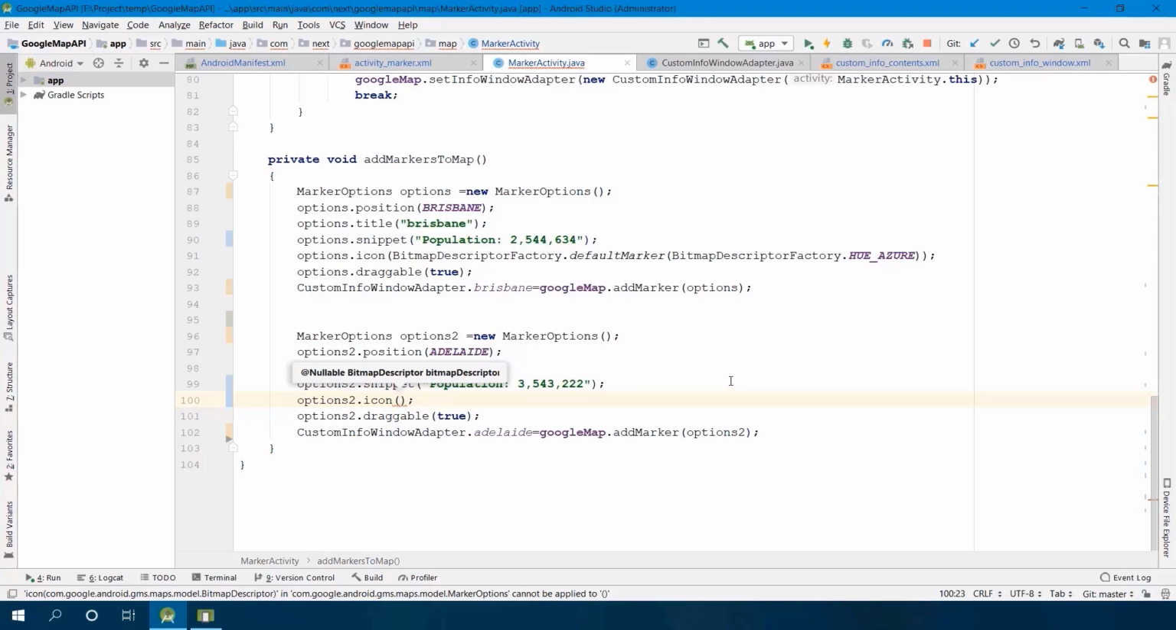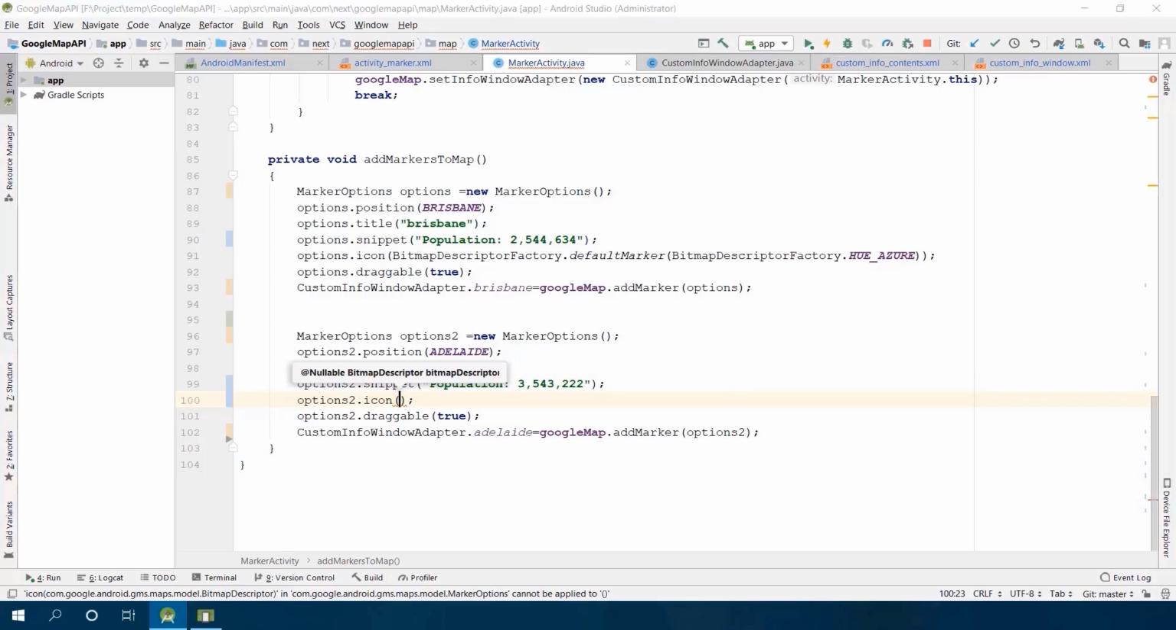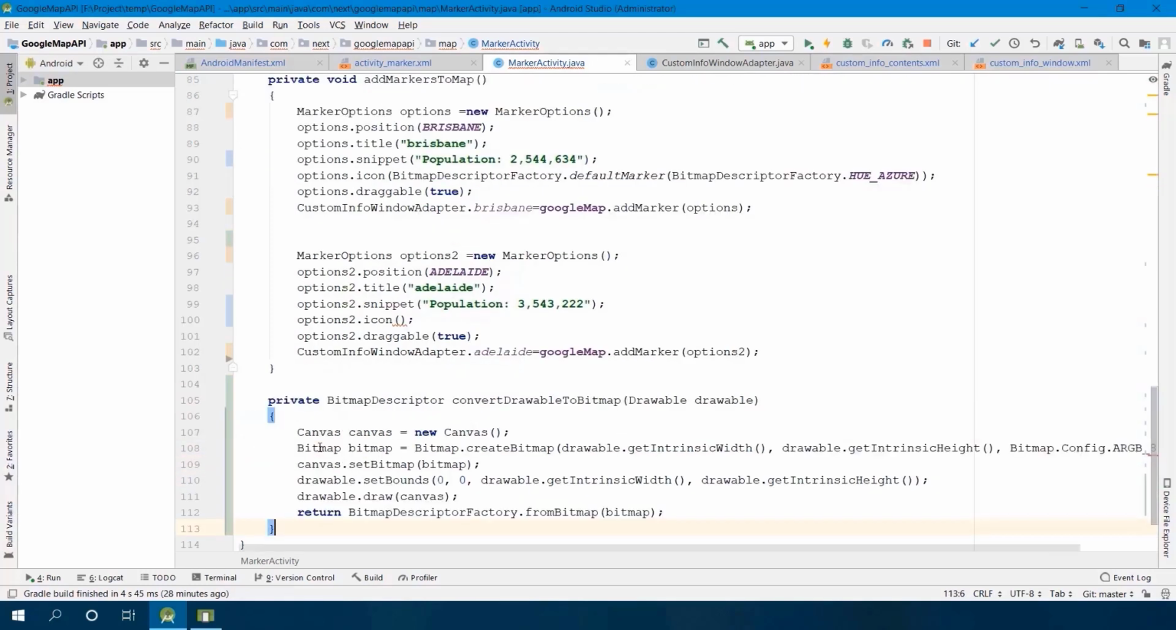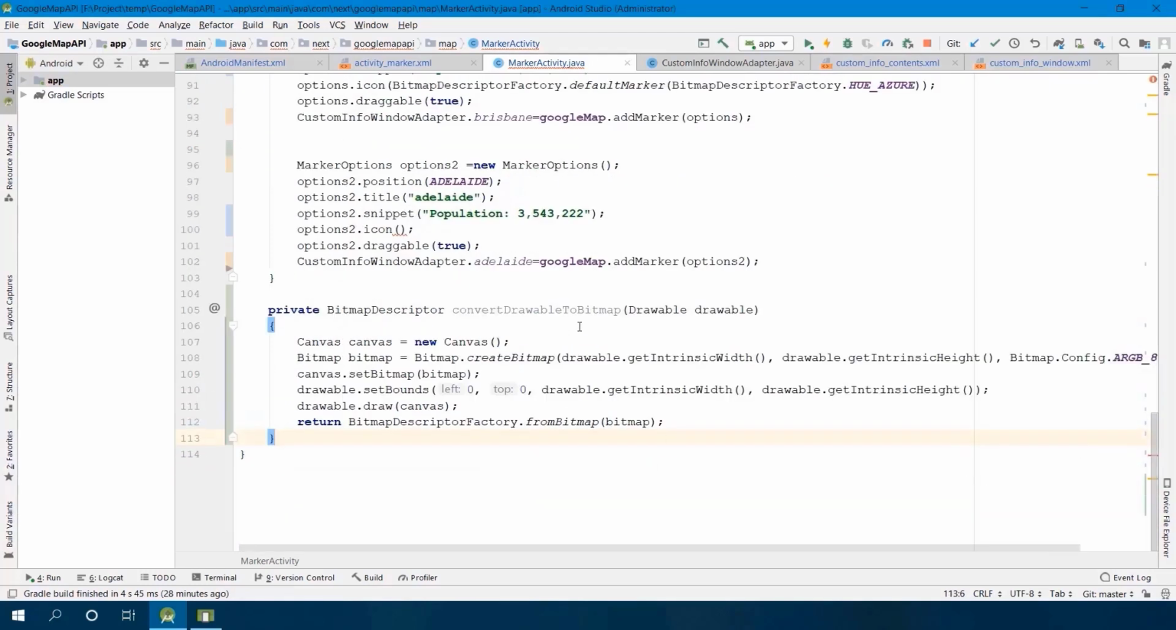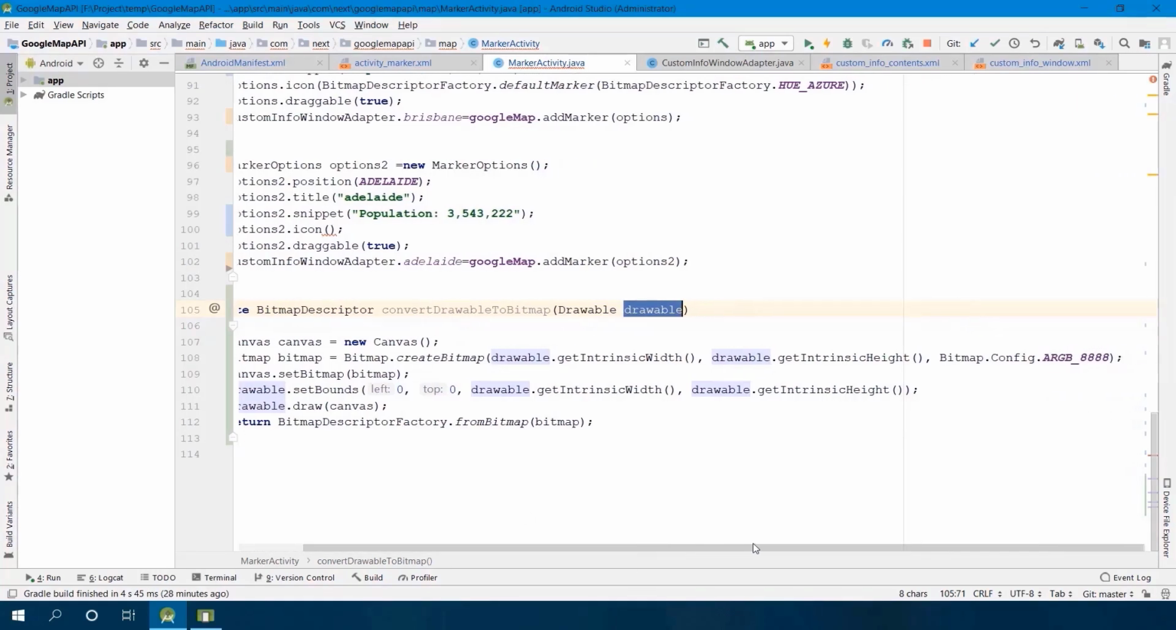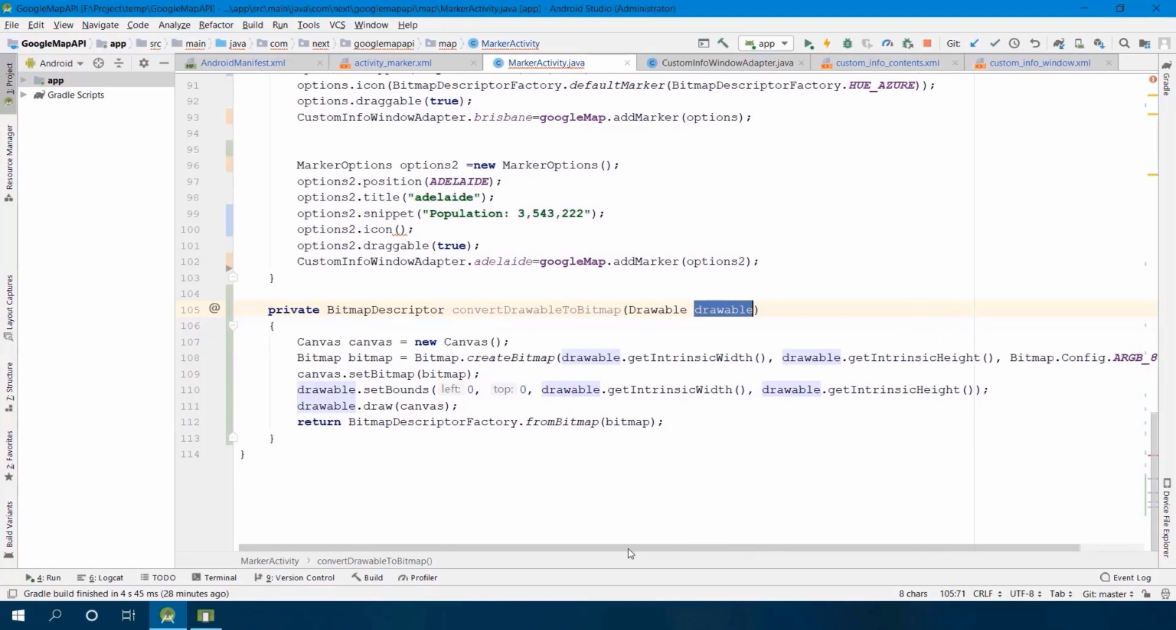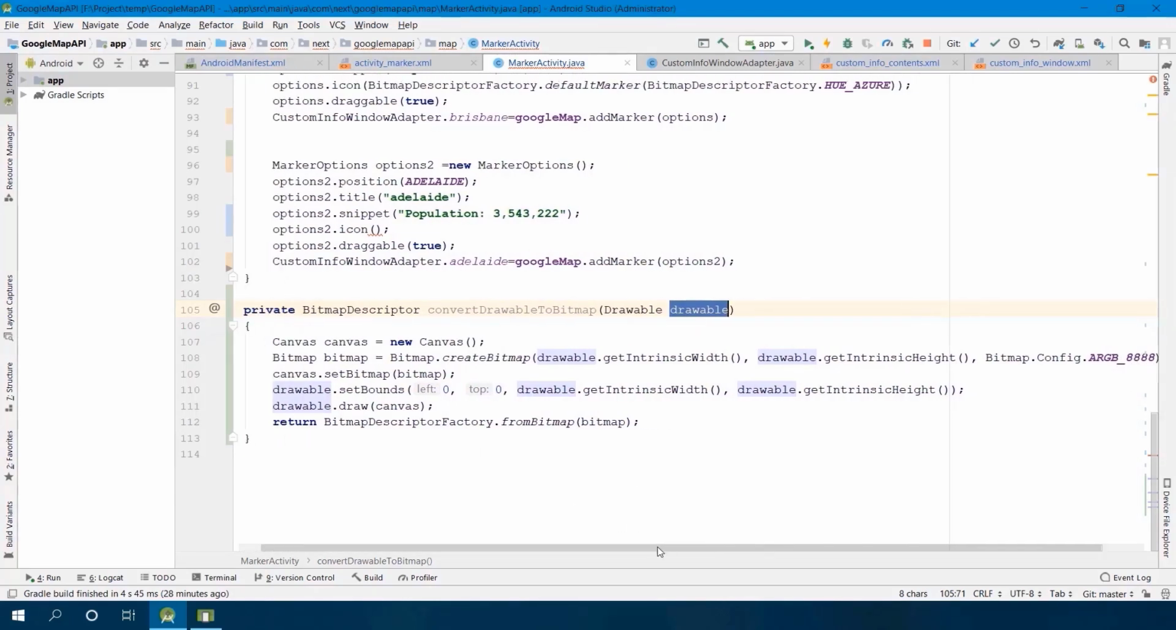For that one, I have added a method which handles conversion for us. This method is very useful. It is going to convert drawable to bitmap. We give it a drawable, it will convert it and return back the bitmap as a bitmap descriptor. This is the code for it. You can type it or copy paste it from the resources.